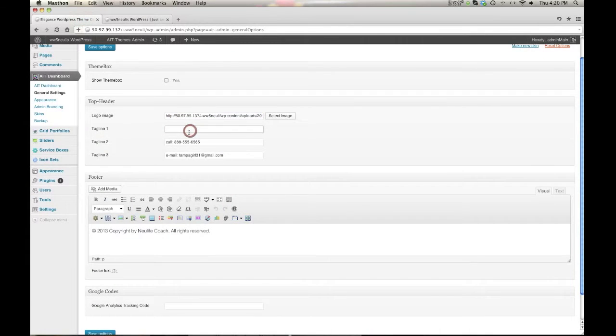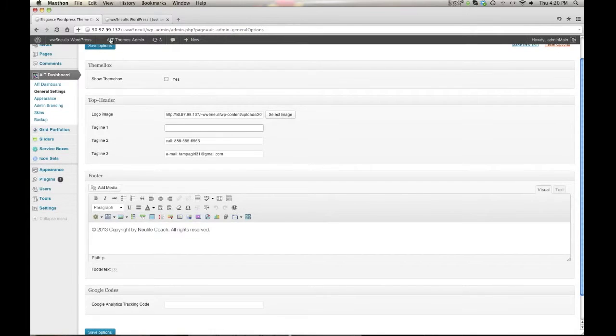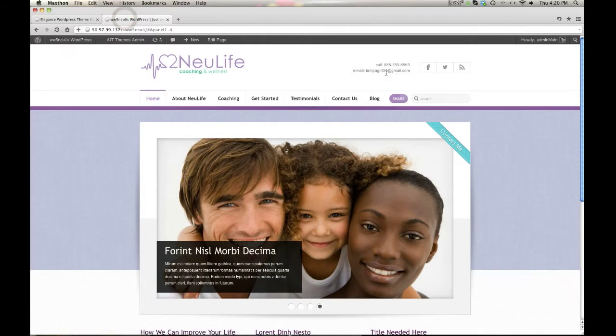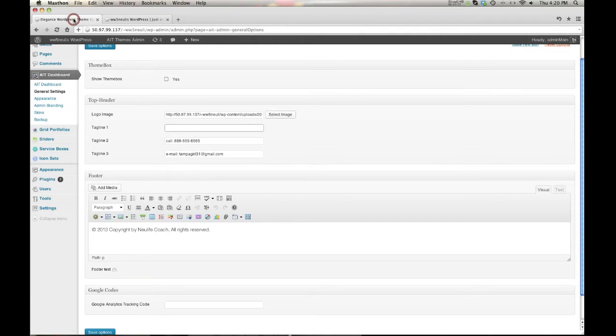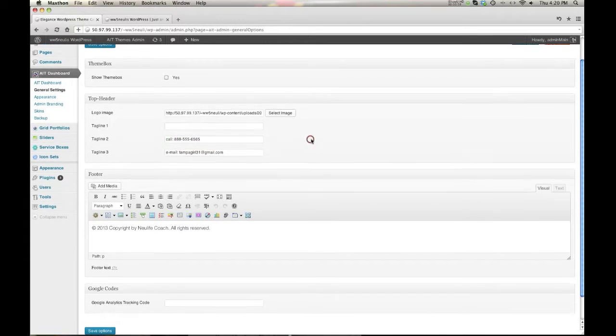A tagline if you want it. So if I type something in here, it's going to show up by the logo. I would suggest you not worry about it. Next would be on the other side is your phone number and your email address. So if I look over here, I'll see that right here. So you can change that if you need to. Or obviously this phone number is fake, so you want to change that.